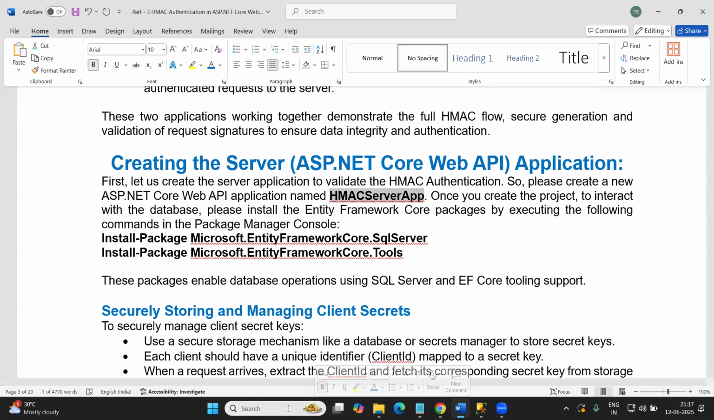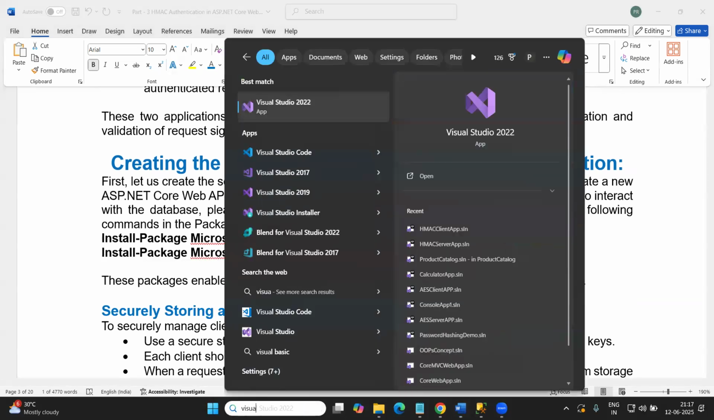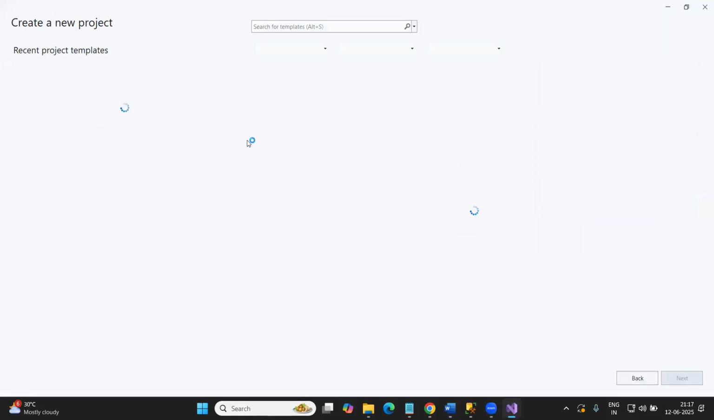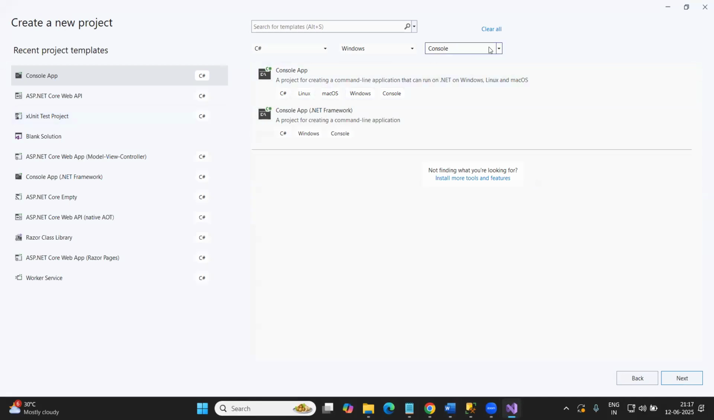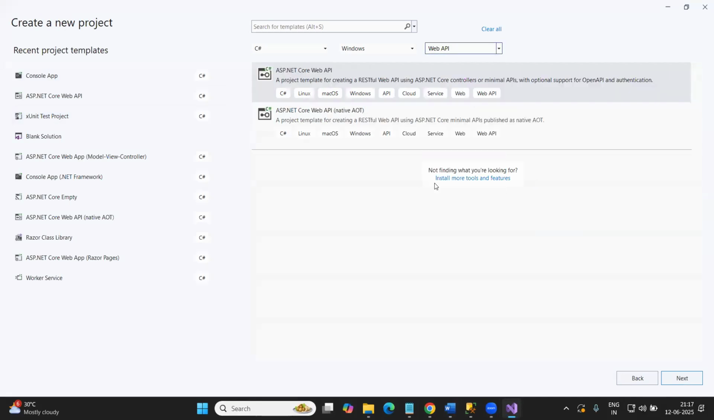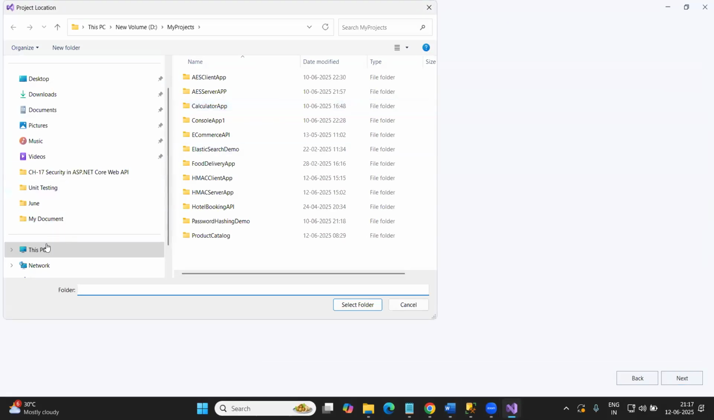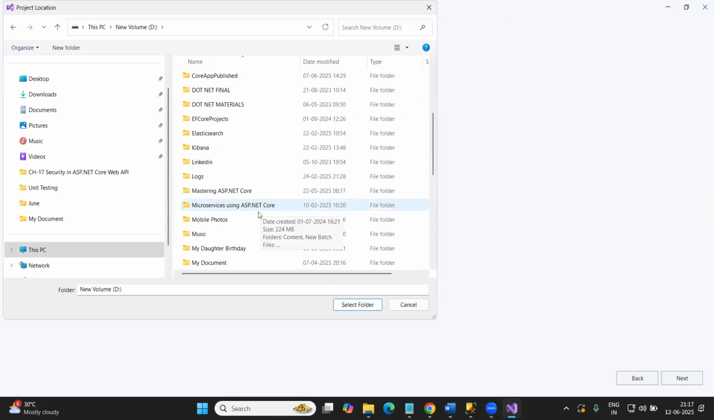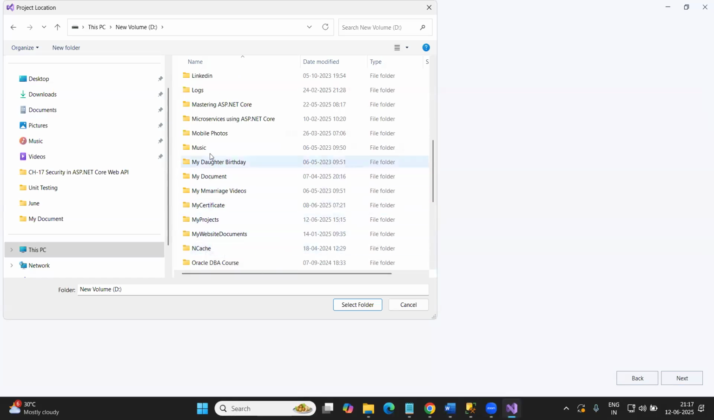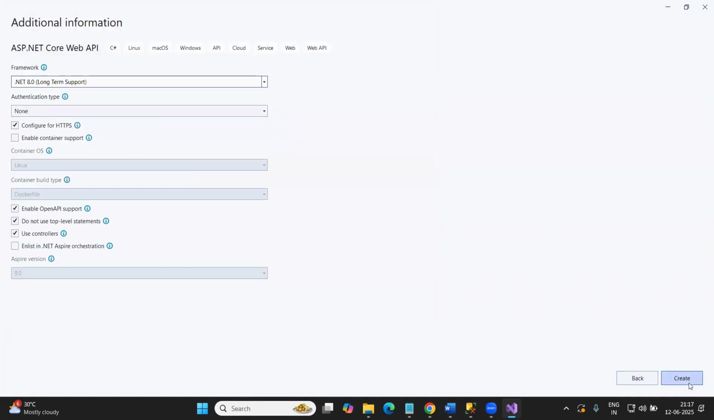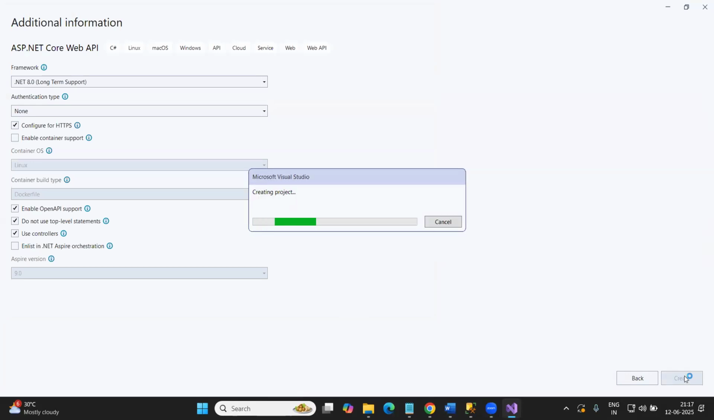So let me go ahead and create one project. Open Visual Studio. Let me create one web API project, select the projects folder, then click on the next button, and click on the create button. This should create the ASP.NET Core Web API project.